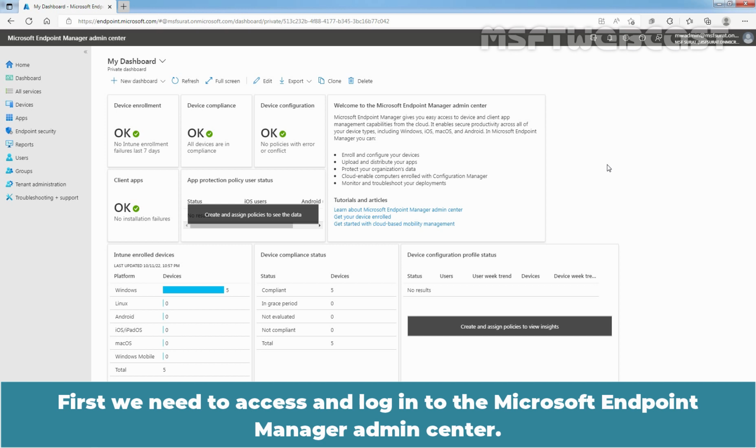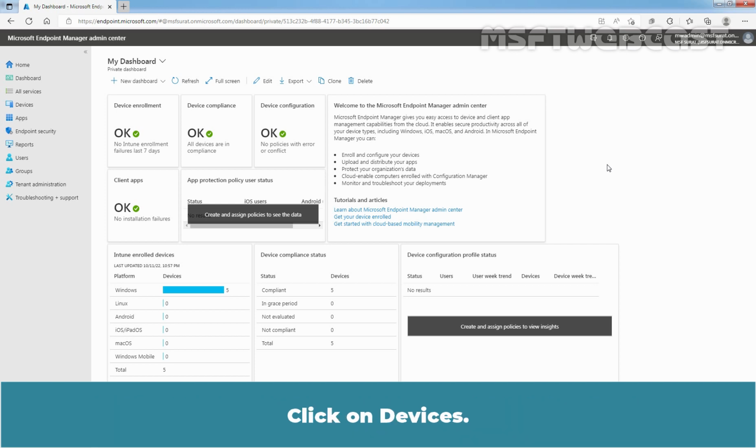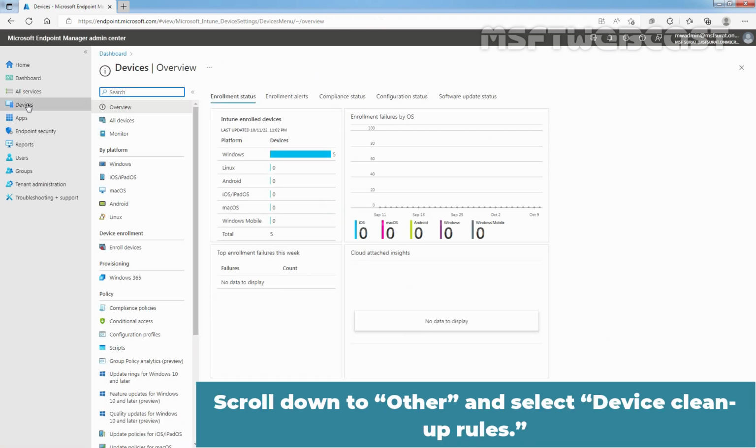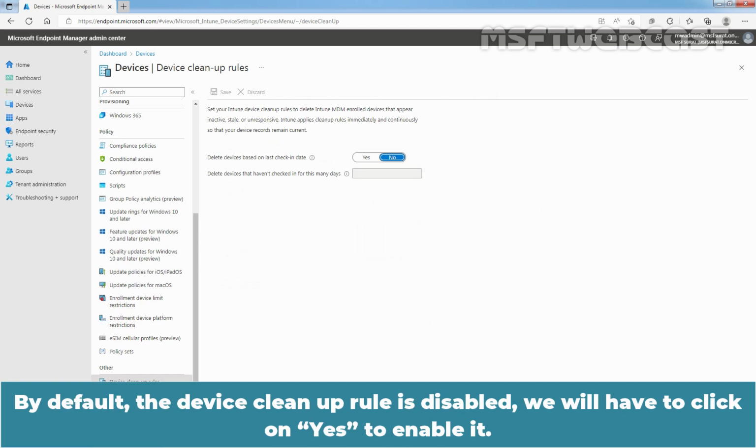First, we need to access and log in to the Microsoft Endpoint Manager Admin Center. We can access Microsoft Endpoint Manager using the URL https://endpoint.microsoft.com. Click on Devices, scroll down to Other and select Device Cleanup Rules. By default, the Device Cleanup Rule is disabled. We will have to click on Yes to enable it.